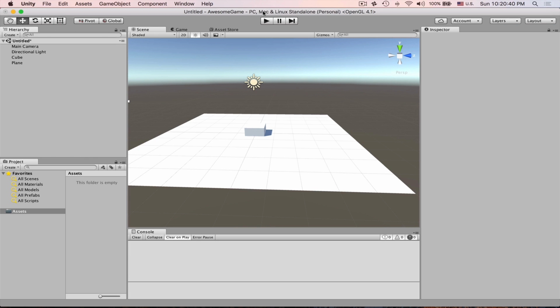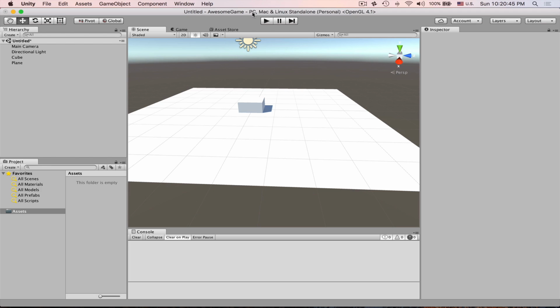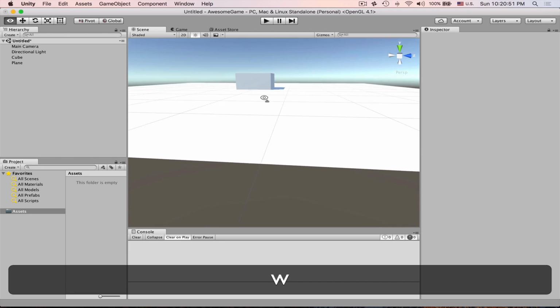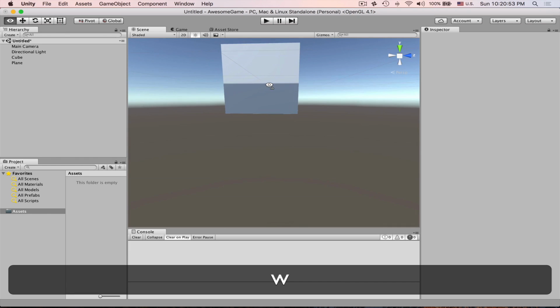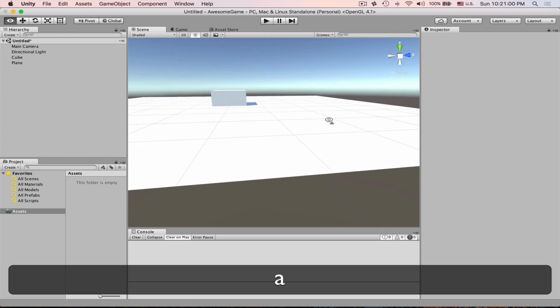Unity is a cross-platform game engine, so currently it is PC, Mac, and Linux, but it's actually super easy to switch. If you are going to develop games for PlayStation 4 or Nintendo Wii U or for iPhone, it will be easy to switch later.